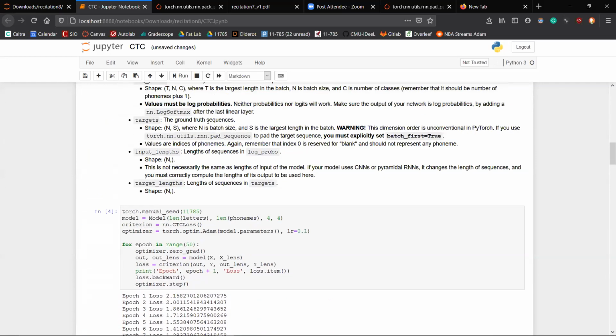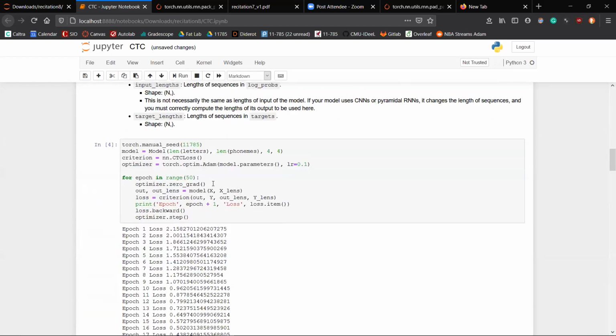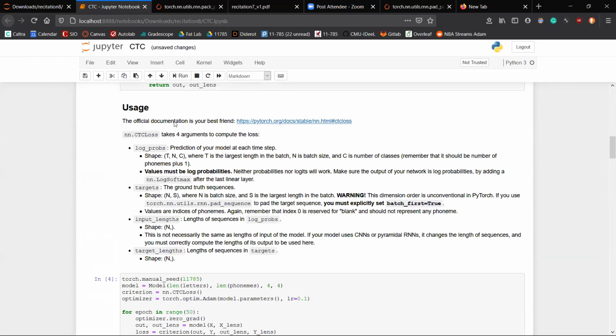And then Tony will go over beam search and then testing the following sequence. So if I already have a trained network for such a problem, how do I get the correct output? How do I test it without knowing what the target sequence is?